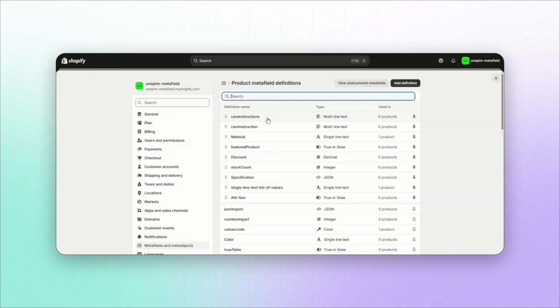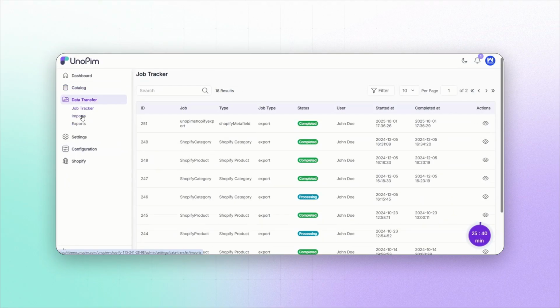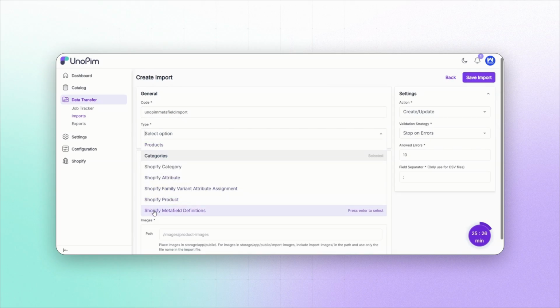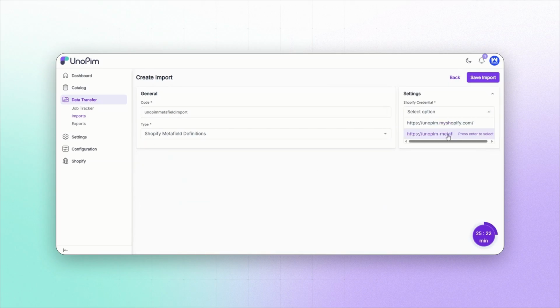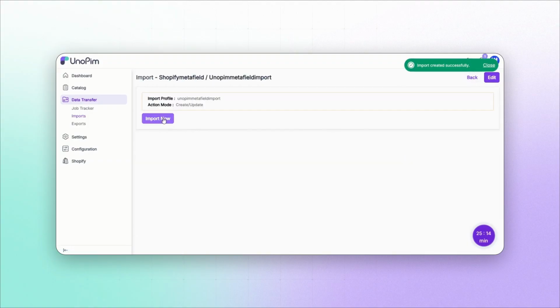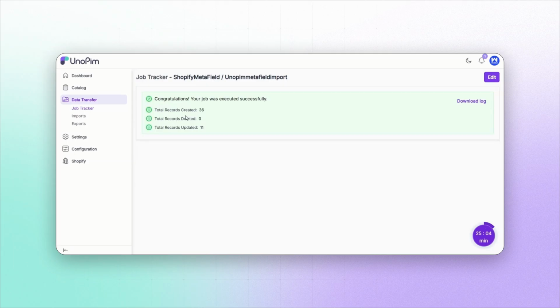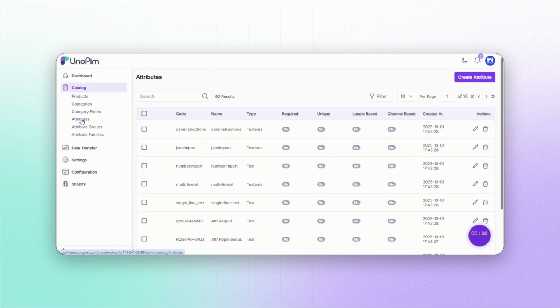To create an import job, click Data Transfer, Imports, Create Import. Enter the code UnoPim metafield import, select job type as Shopify metafield definition, choose your credential, select the locale, and click Save. Then click Import Now and wait for the job to complete. You'll see total records created 36 and updated 11. Now go to the UnoPim attribute section. You'll see that Care Instruction attribute of type text area has been successfully imported from Shopify into UnoPim.